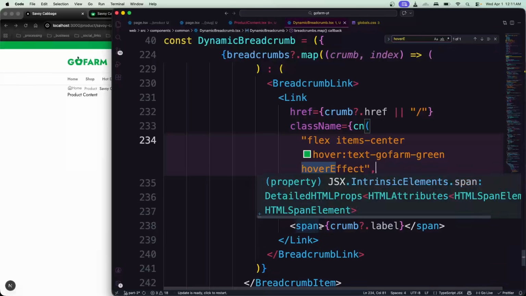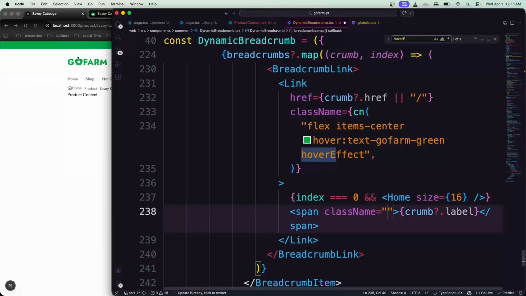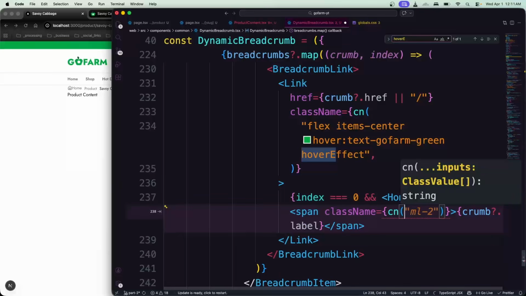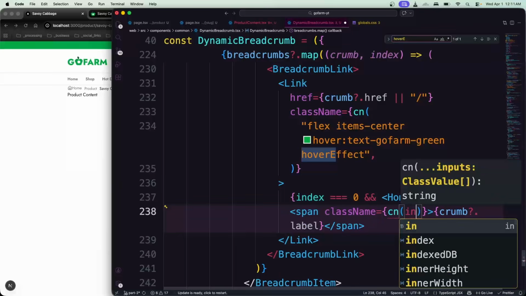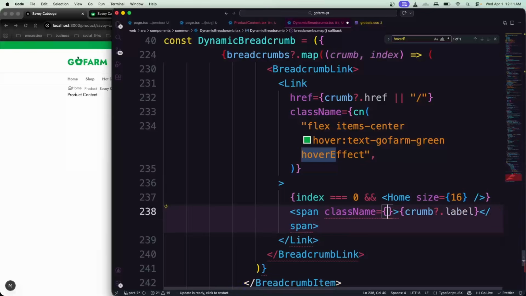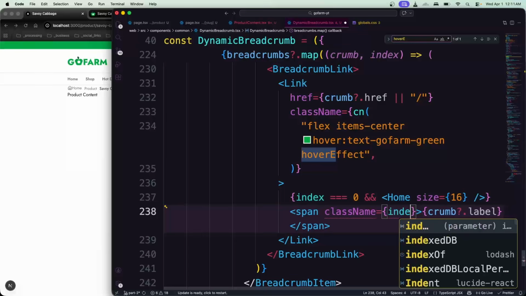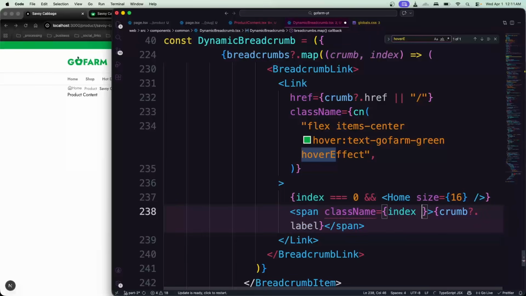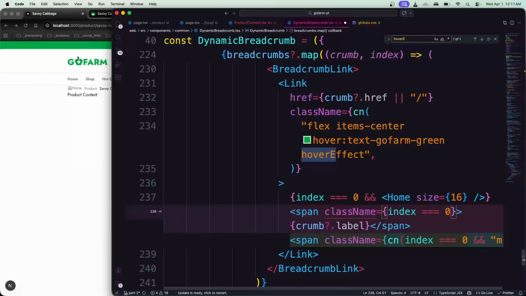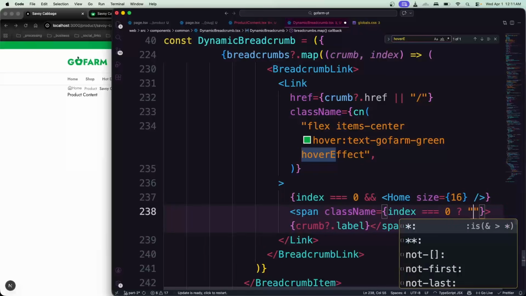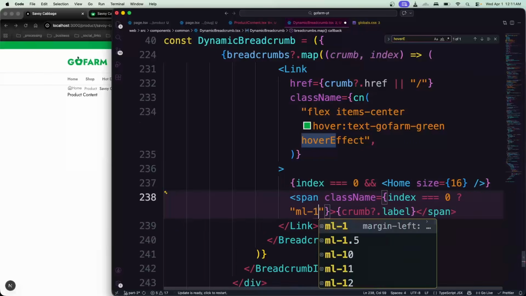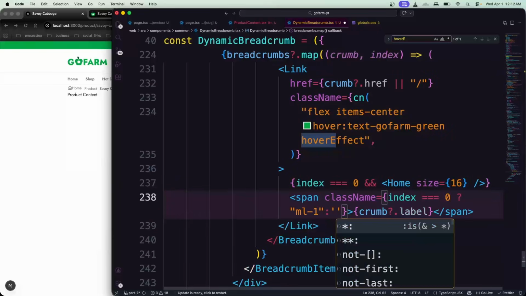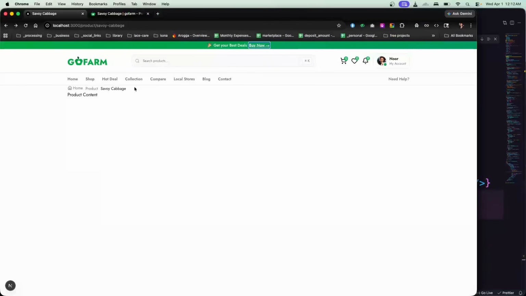Now for this span tag here, we're going to provide a class name. We can simply make that, let's say, cn here, and then pass the index property, not like that. I think instead of cn, we can go directly here, because we only have a simple property. If the index is 0 here, then the margin left is going to be 1. I think 1 is enough. Otherwise it's going to be empty. Okay, so now this is the value property here.